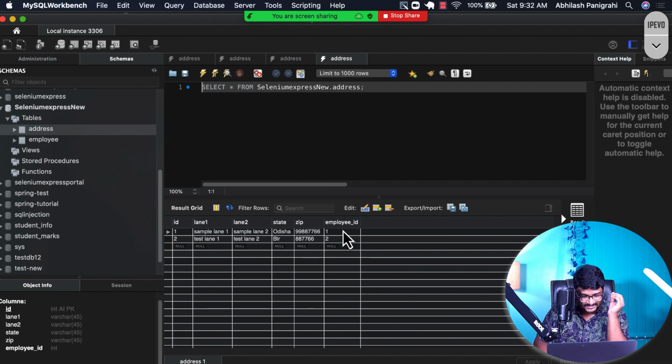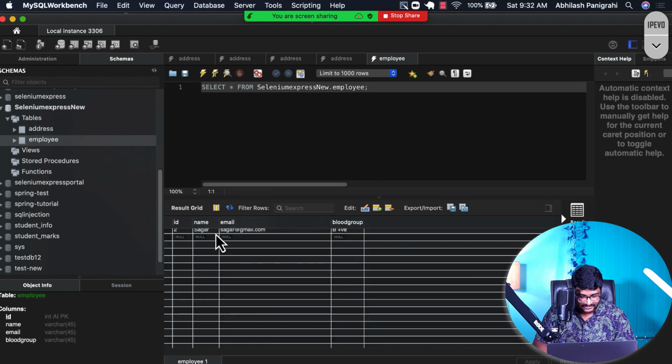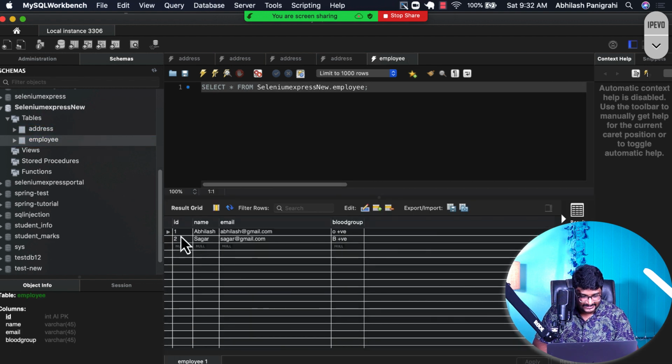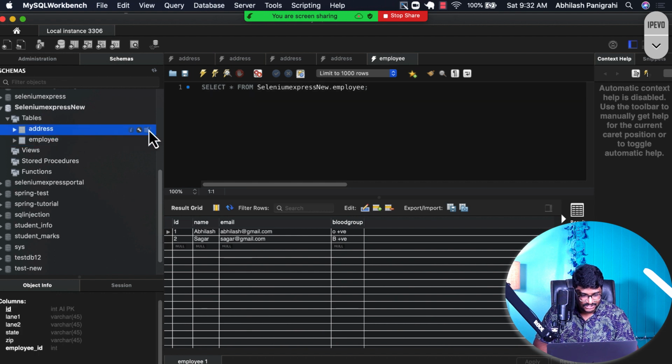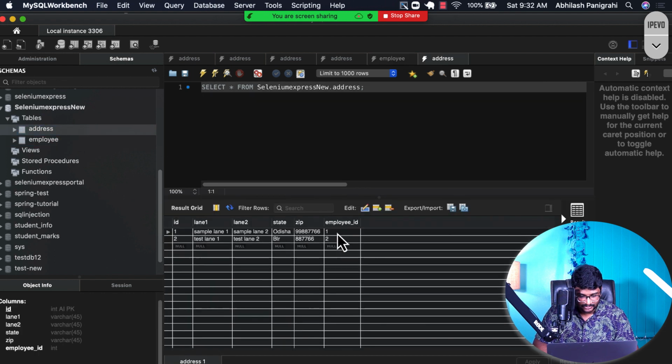This employee ID we did not have here, right? So right now, how the address and employee tables are connected, you have seen. The employee has an ID, and every address has an employee ID as well. So you should fetch the address data, you should fetch the employee data, and you should do a comparison using the employee ID.